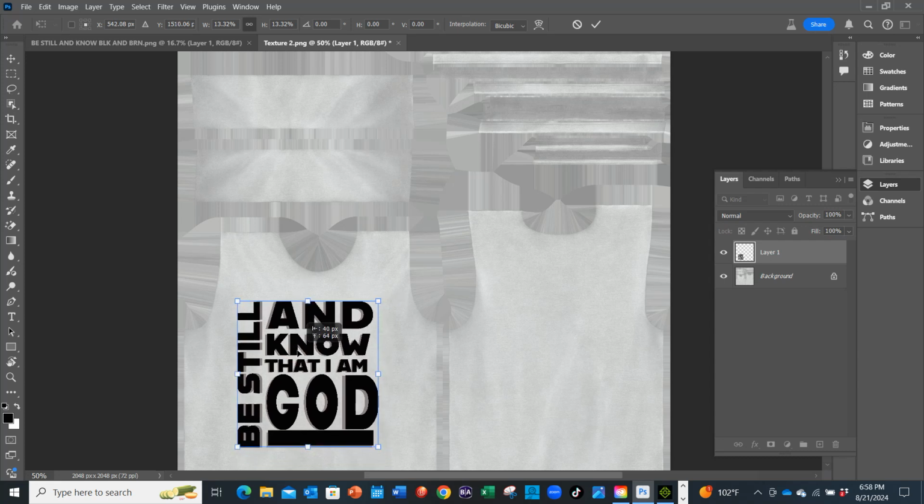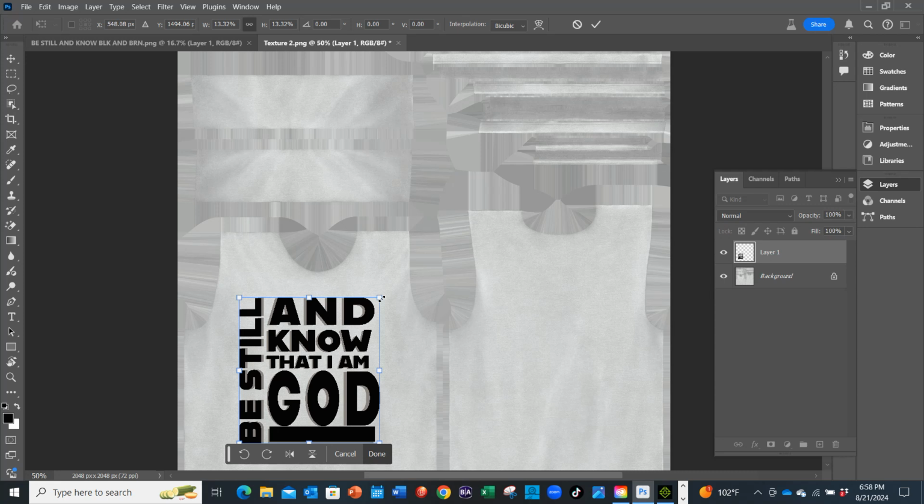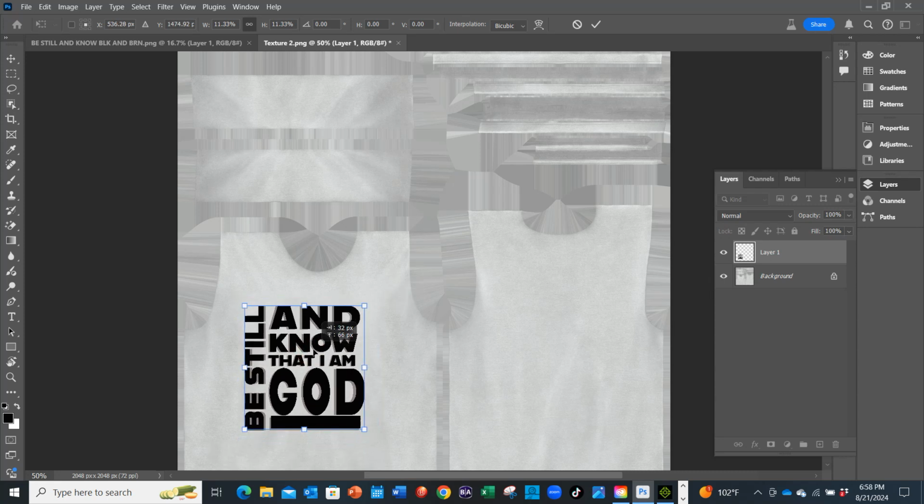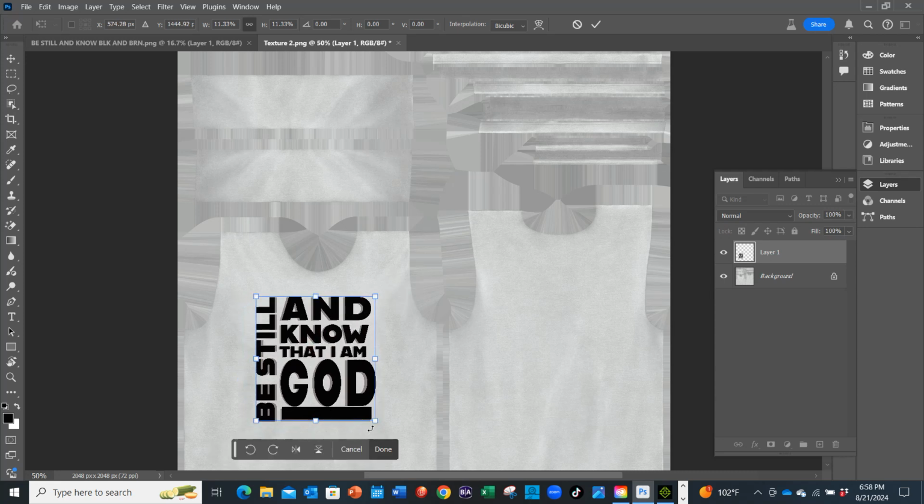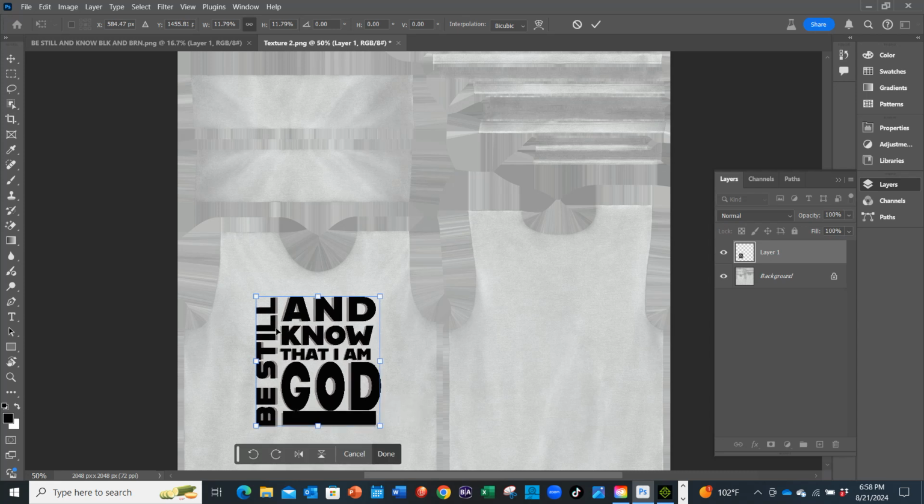Go ahead and slide it up a little further. Make it a little smaller. Have a little bit more control. Maybe make it a little bigger. Now that we have it, go ahead and click the check mark to secure it.